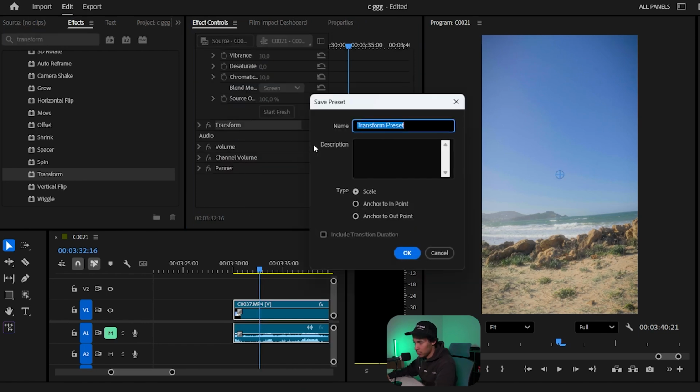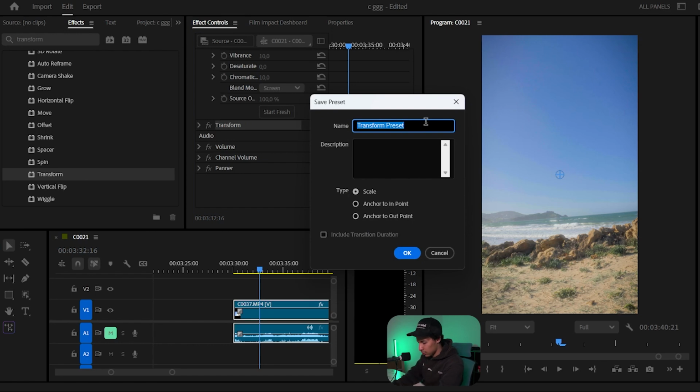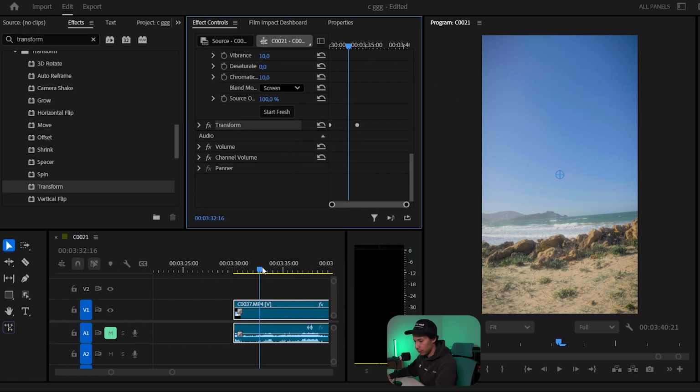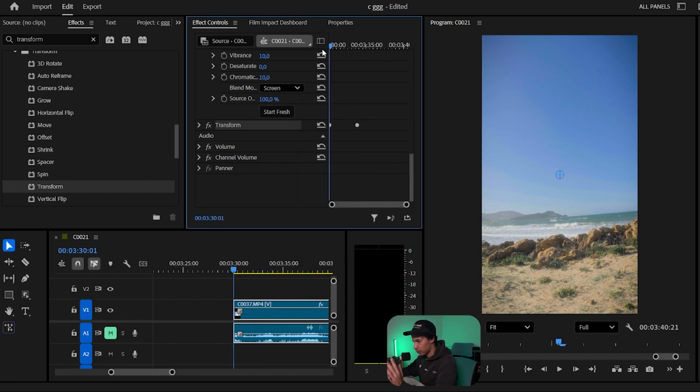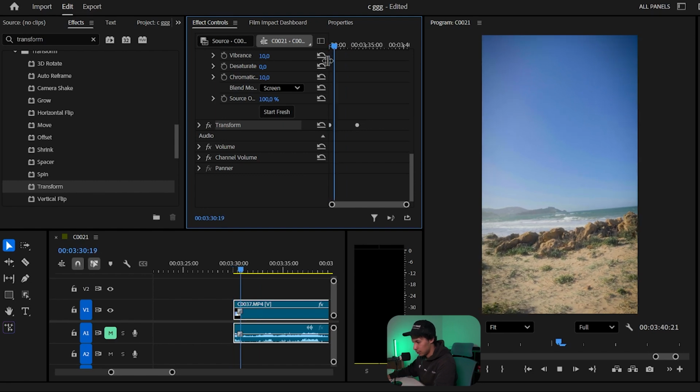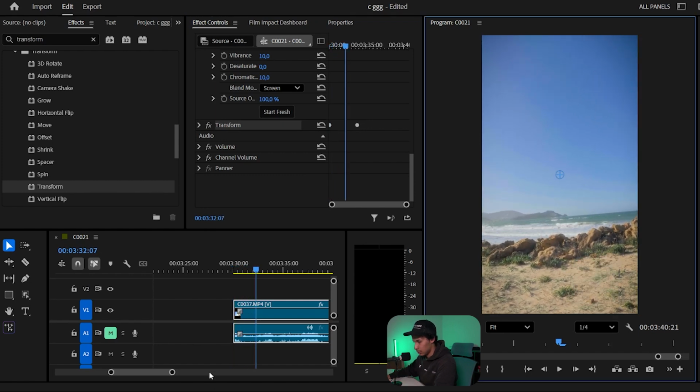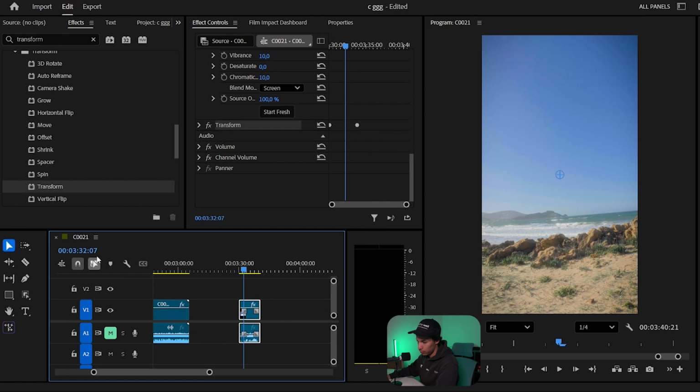And now we're gonna save presets. So most people just write their preset name, camera zoom, and they just hit OK. Alright, let me see our camera zoom for the last time. I'm just gonna put 1/4 so my PC doesn't get slow.